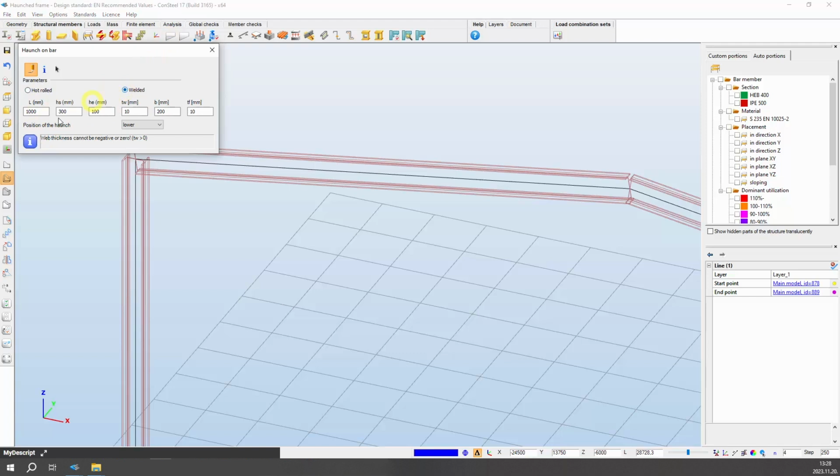Additional parameters in millimeters are the following: the start height will be 600, the end height will be 20, the web thickness will be 10, the flange width will be 200, and the flange thickness will be 16. The position type should be set to lower. Now select the start point of the haunch and then its direction at both frame corners.